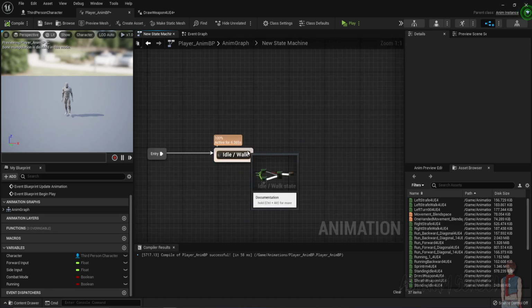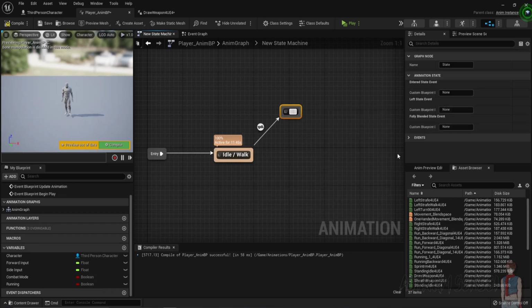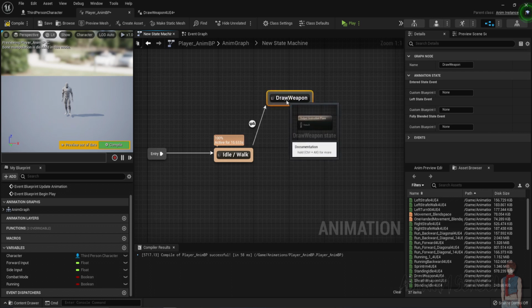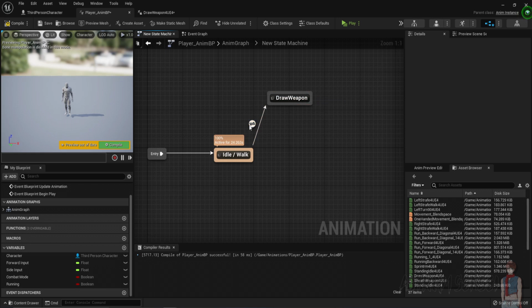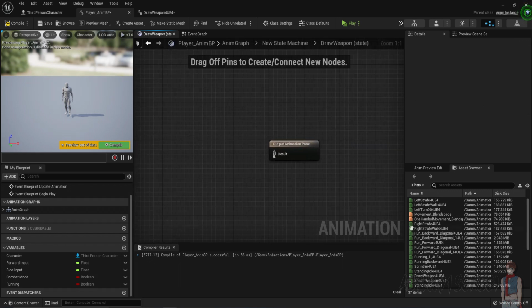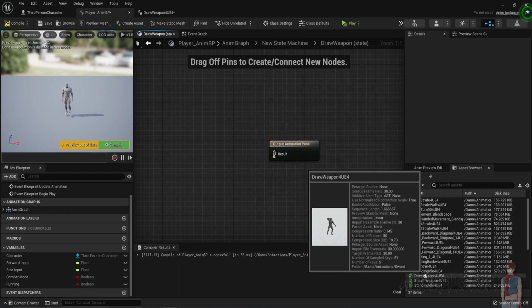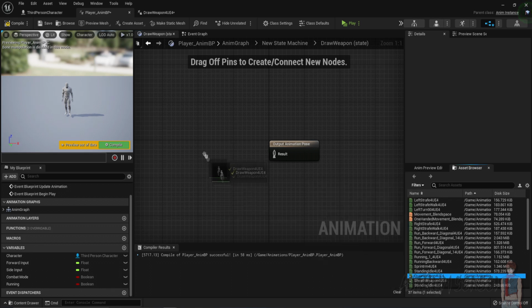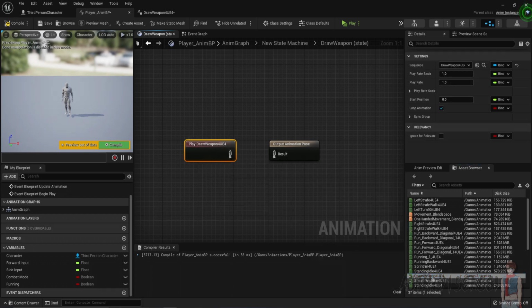And once we have done this, we want to create a brand new state, which is going to be called draw weapon. And there is this condition: when do we go to the draw weapon animation? That is what we are going to add next. But first, let us open the draw weapon state and find the animation over here. So here it is, draw weapon for Unreal Engine 4. We can just drag it in and drop it here and connect it.